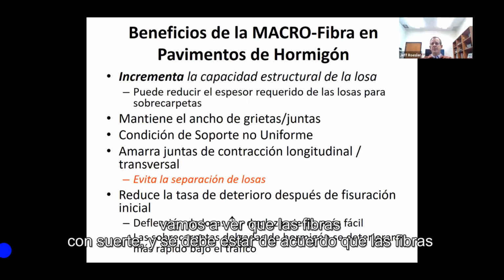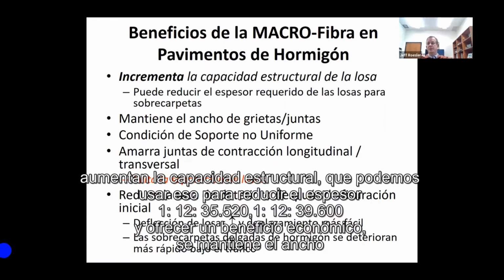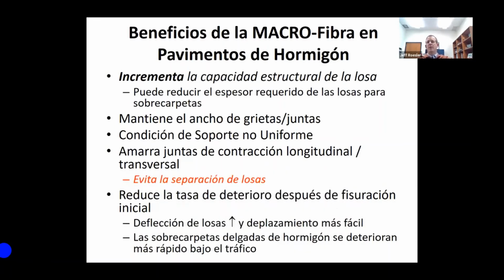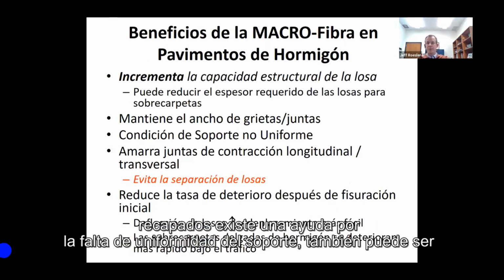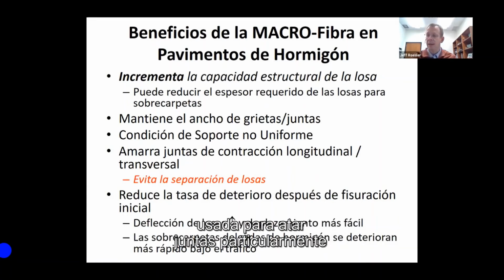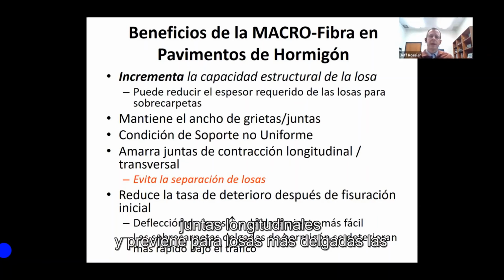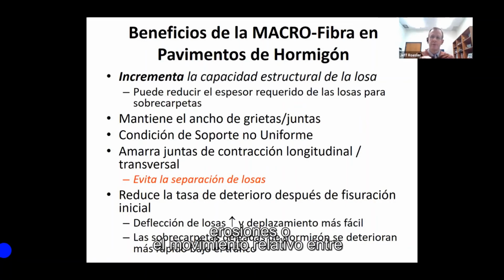So as I stated from the beginning, hopefully you kind of agree that fibers increase the structural capacity. We can use that to reduce the thickness and offer an economic benefit. It maintains crack width much better than plain concrete. And as we've seen on projects with overlays, it helps with non-uniformity of support. It can also be used to tie joints together, particularly longitudinal joints. And it prevents, for thinner slabs, the migrations or the relative movement between adjacent slabs.